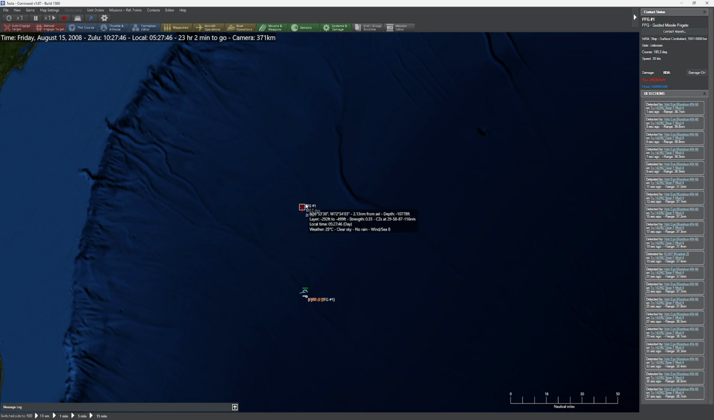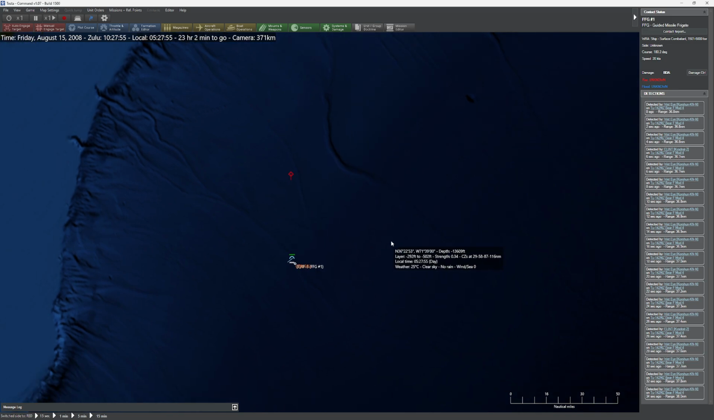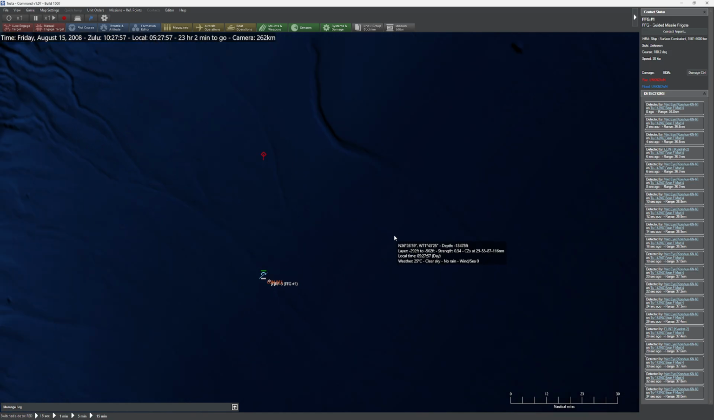Of course, if I mark this as hostile, it doesn't matter. We have to know what kind of target it is. One of these days, they'll give us the ability to right click and identify contact, so we can temporarily identify it so we can get the range rings. But that, I don't know, we'll see that in Command 3 or something like that.